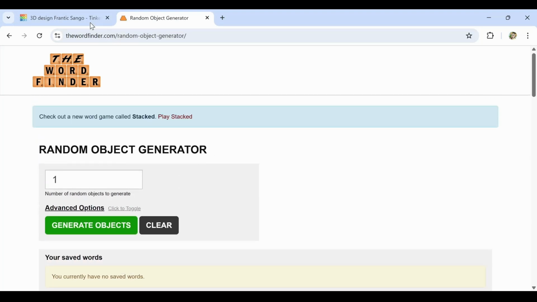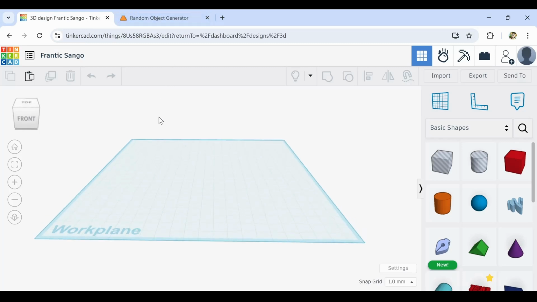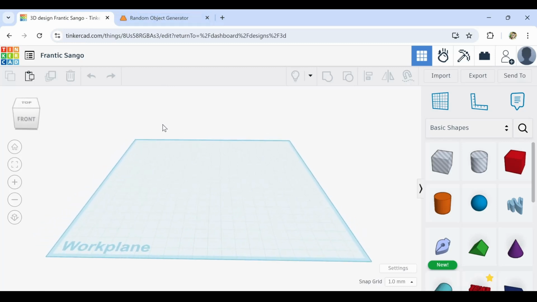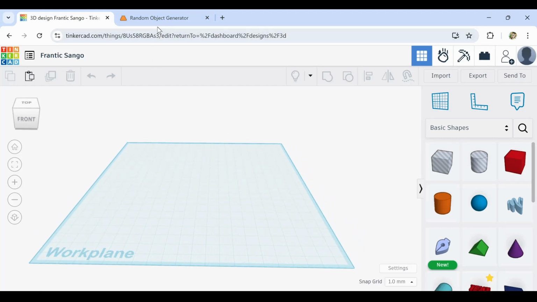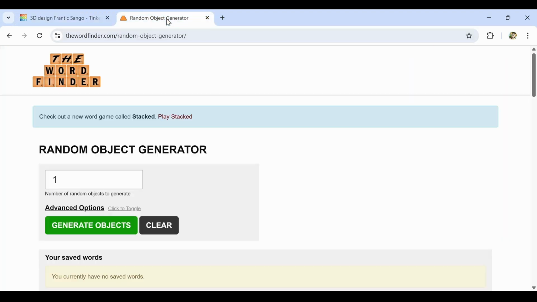So if you guys haven't seen this before, once a month we're going to do a random object generator challenge. We just go to Google and I typed in random object generator, and this one's called the word finder. Right here you enter how many words you want and you hit this button and it'll give you a random word, and whatever it says we have to make it in Tinkercad.